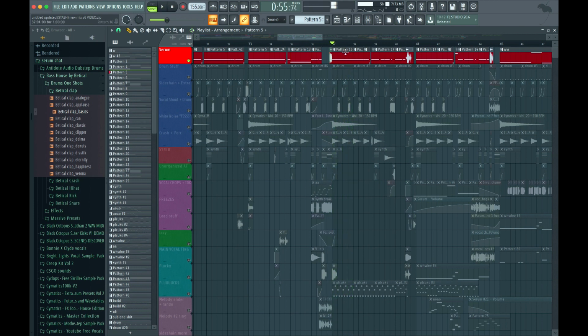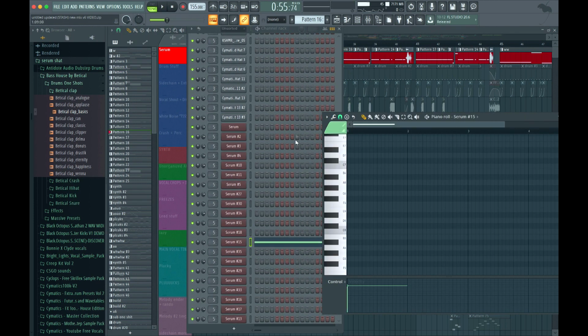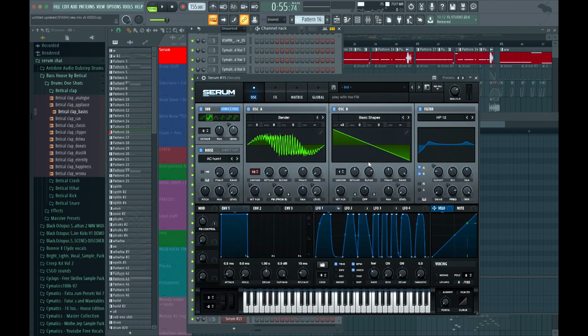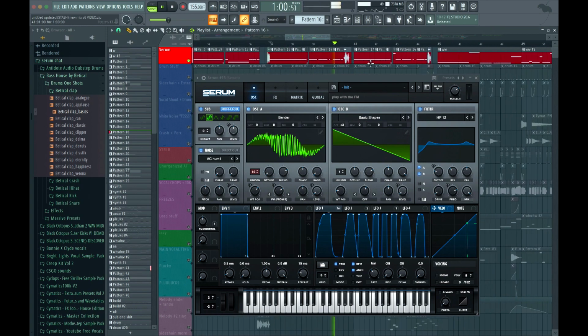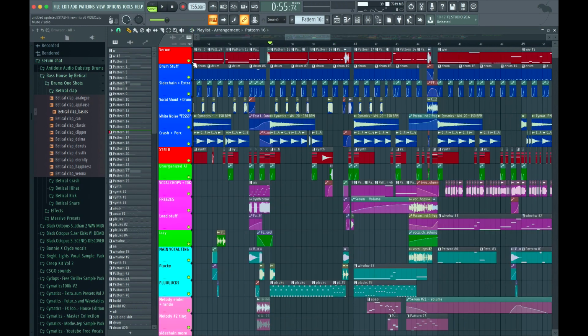Yeah, okay, so this one definitely Getter influenced. Getter used to make a lot of these basses, so I think he did it differently with two basic shapes, but either way the sound sounds very similar. Okay, anyway, that's enough of that.